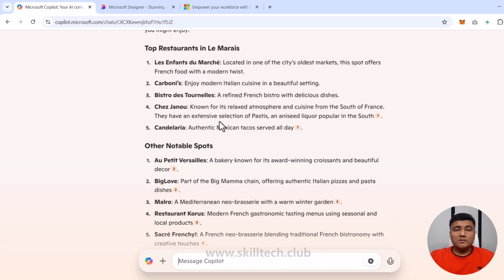Now, when it's giving me all these options, you can see that it is focusing on different cuisine styles. It is focusing on the composition of different delicious dishes. So somewhere it is Italian, somewhere it is French. It's giving me various options, which sounds interesting.